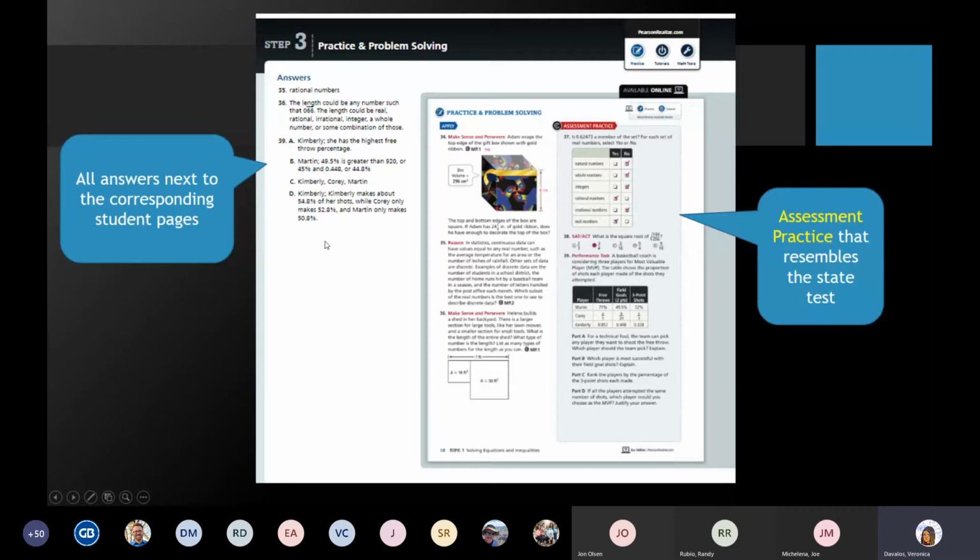And then the last piece of it is the assessment practice. This is where we get that practice for the CAASPP or the SBAC or SAT or different things like that. So every lesson will have this. So that's the end of step 3.